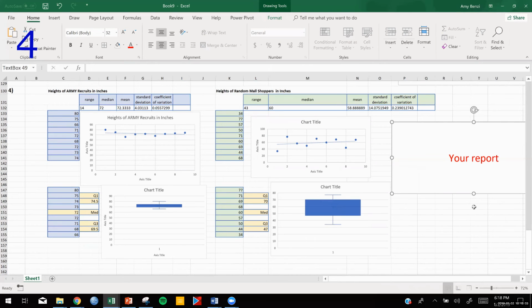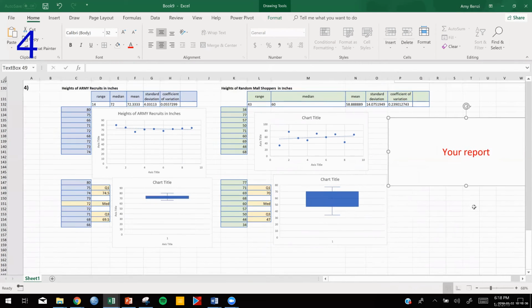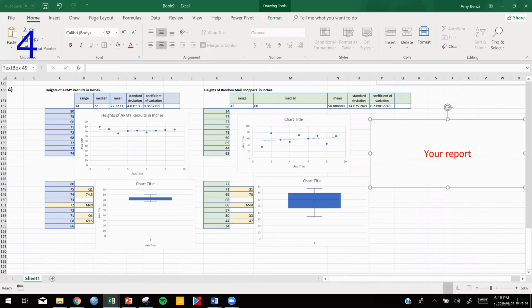So here's the kind of stuff you're going to talk about. I have 2 sets of data. One set gives me the heights of Army recruits in inches, while the other set gives me the heights of mall shoppers in inches. I can see that the heights of Army recruits are all close to 6 feet tall. 72 inches is 6 feet. So most of these are either close to 6 foot, at 6 foot, or more. 80 inches is pretty tall.